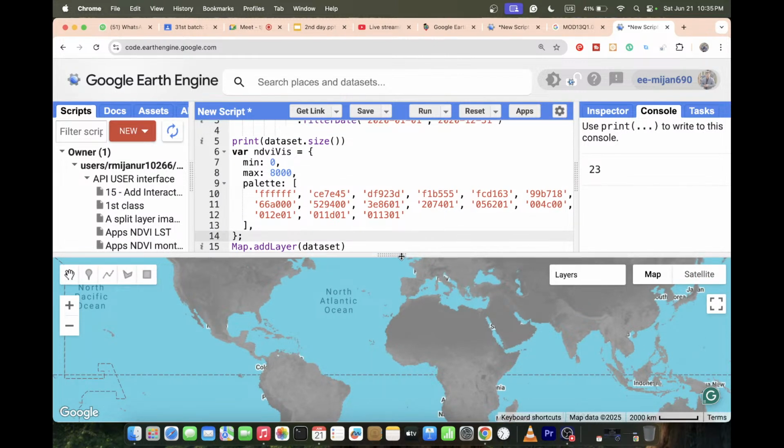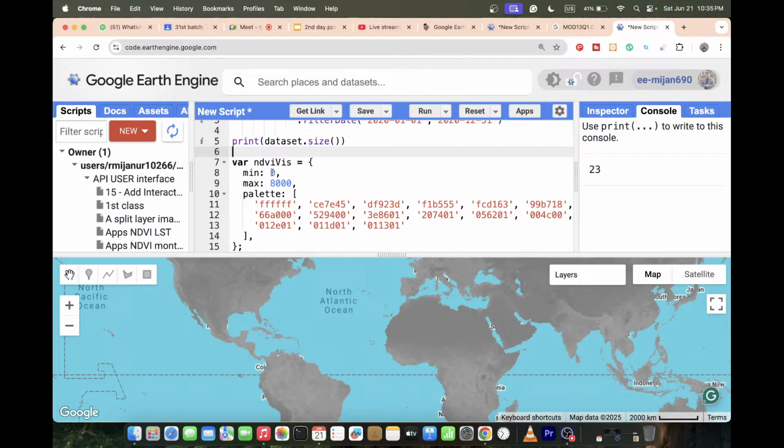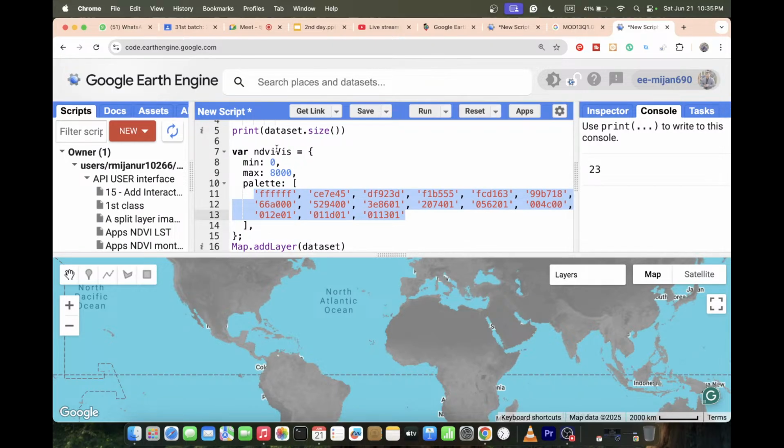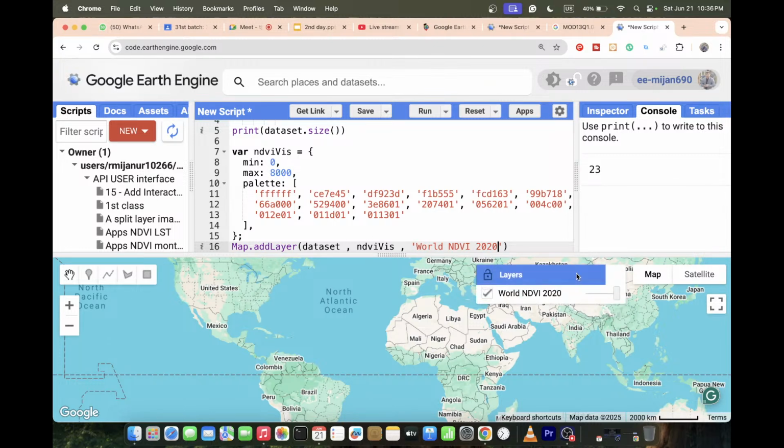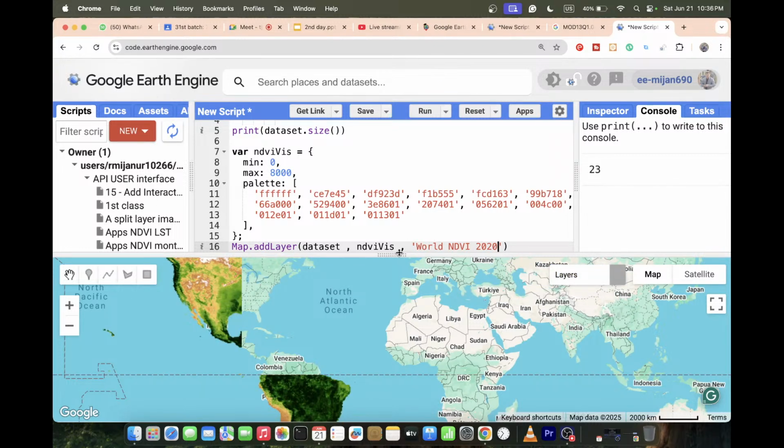In the previous class I discussed the dictionary. In this dictionary they have defined the min value of NDVI, the max value of NDVI, and also created a list of different color palette hex codes. This variable, just copy and paste after the object name. Then we put the layer name, suppose World NDVI 2020, and run the code. So now it creates this layer name and also displays this NDVI map.